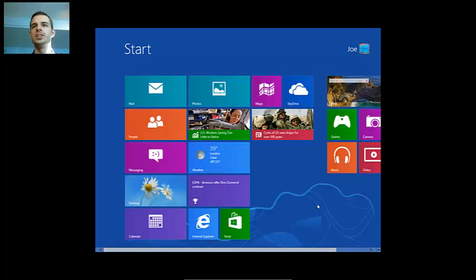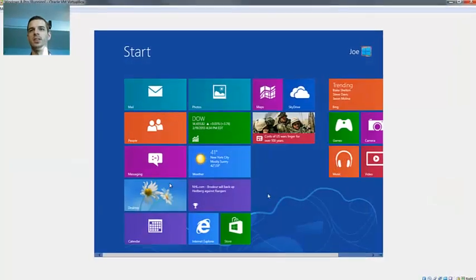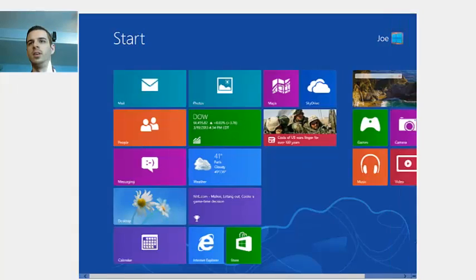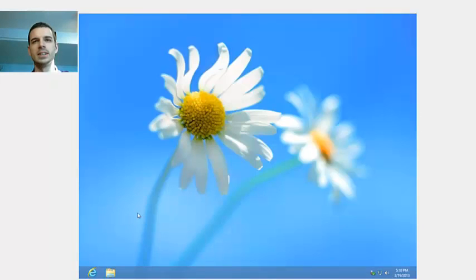Alright, so what I'm going to show you today is a few settings to change after you get this up. I got to take this out of full screen, sorry. Go ahead and click on desktop. This comes in your desktop screen here.